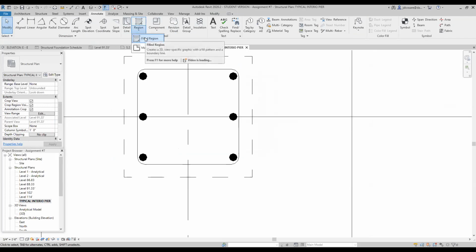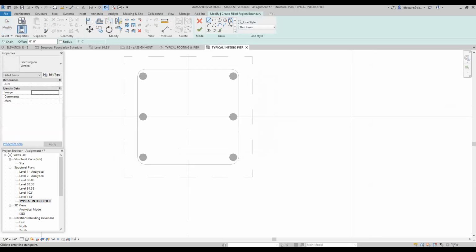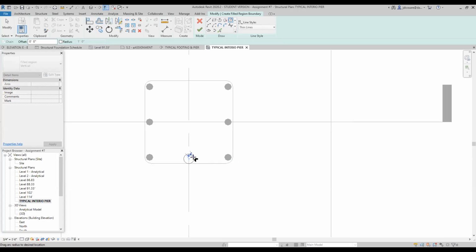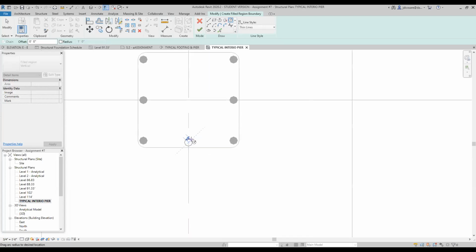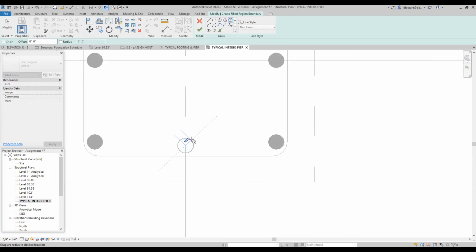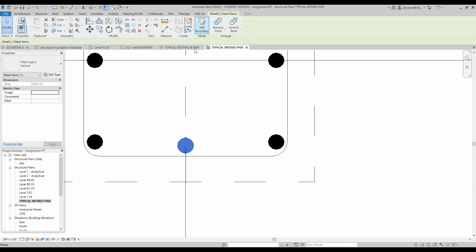Okay, fill region. I'm going to draw a circle. I'm going to start here and make it about 1 inch. Is that big enough? Yeah, that's good enough, because it's a 1 inch bar. And I'm going to press OK.